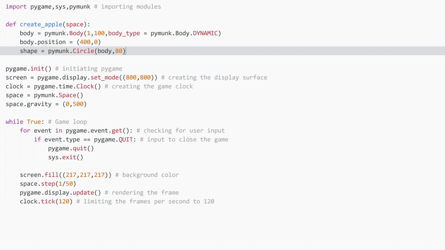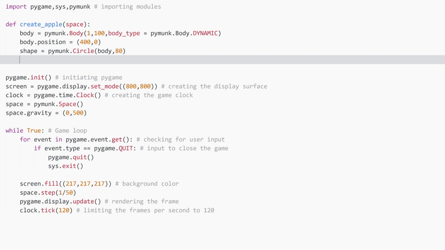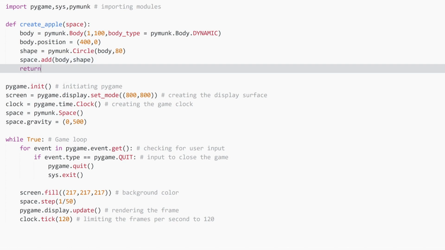So now that we have a body and a shape, we have to add both of these to our physics simulation. This is space.add, body and shape. And now if we were to run this function, we would have one body in our simulation. However, again, this would not be visible, even though we have a body and a shape. So the body we are creating could collide with something, but we just wouldn't be able to see it. And to make it visible, we need to return something. And what we need to return is the shape.